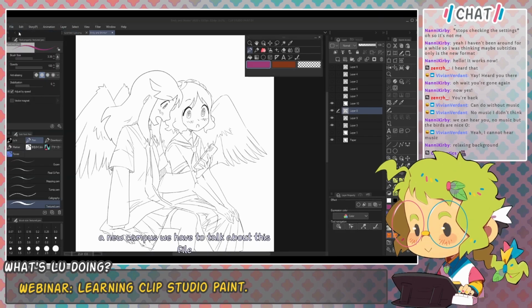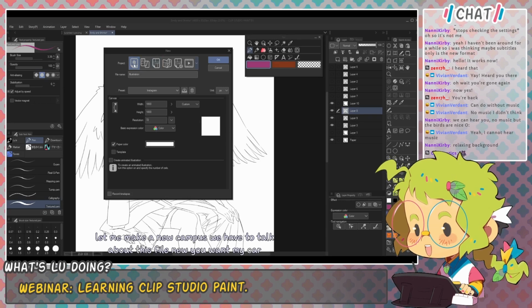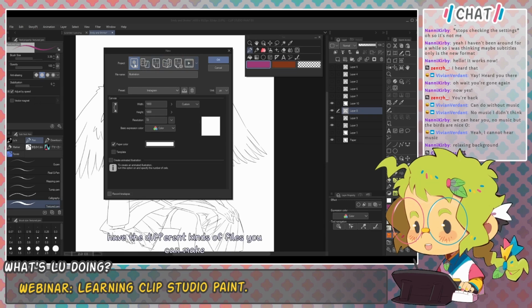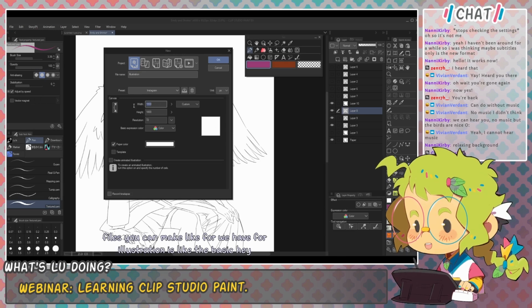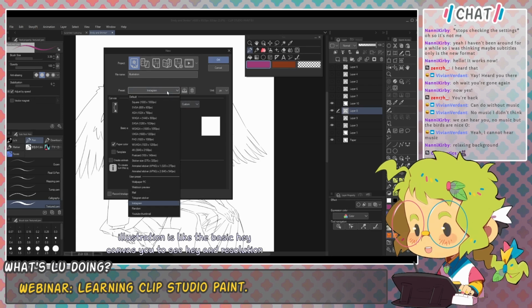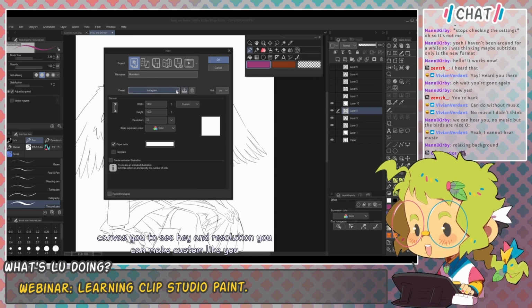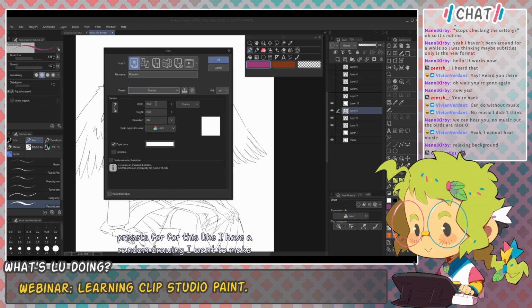File, new. You want to make a drawing. Here we have the different kinds of files you can make. For illustration, it's like the basic canvas. You choose the height and resolution. You can make custom ones and save presets for this. Like I have a random drawing I want to make and immediately it makes it 4000 by 4000 with 300 dpi.